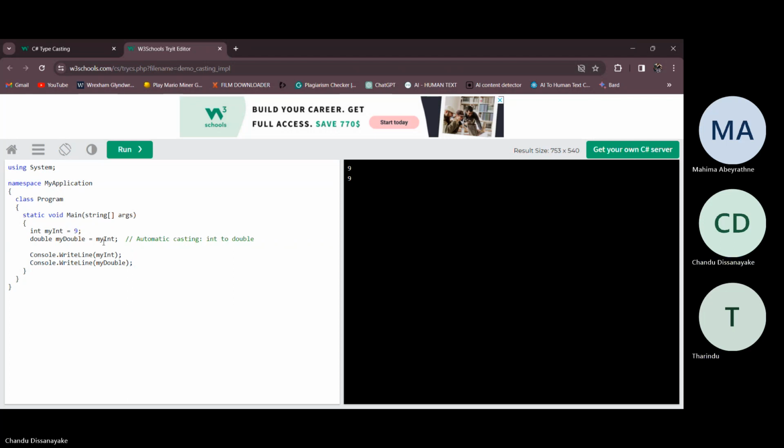Yes, Tharindu? So that means we can use multiple different variables. In double we are using another type of numbers, and in my int we are using integers. So we can assign that to another variable with a different data type. That is implicit casting.